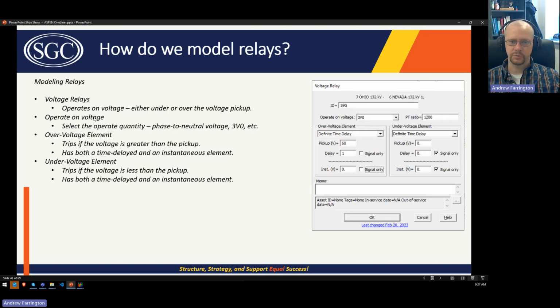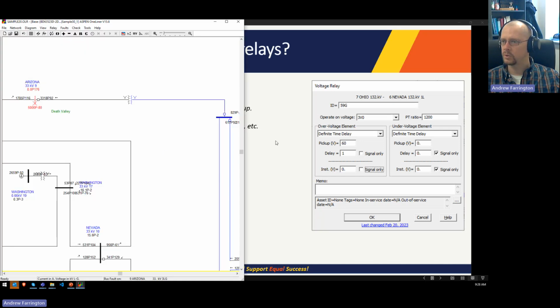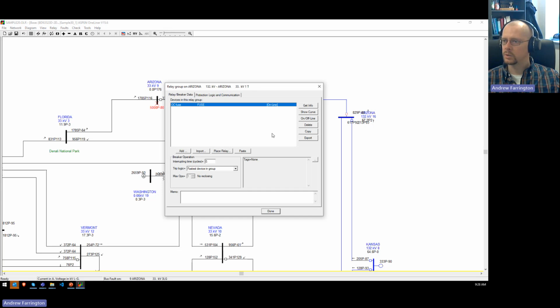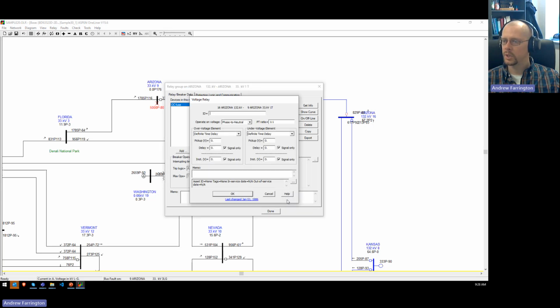Same thing with voltage relays. Generally, you don't model those because you don't need to worry about it for coordination purposes, but you can model them. The only thing that is really worth noting here is the operate on voltage. You're going to want to make sure that you select that when you model the voltage relay. So let's add a voltage relay. You can say whether it's operating on a phase to neutral value, or a positive sequence voltage value, negative sequence, or an individual phase or phase to phase. So you want to make sure you select that.